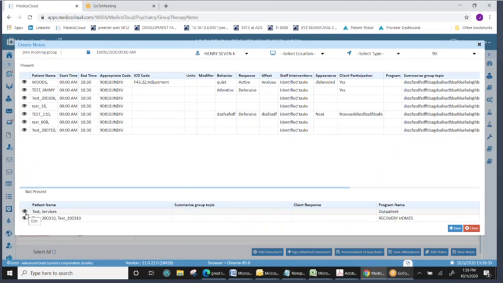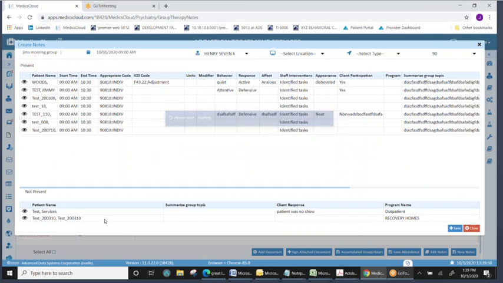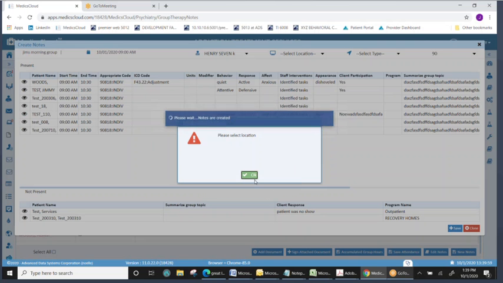The 2 clients at the bottom, their notes are a little bit different. It's just summary. They don't have all those boxes because they didn't participate. So all you would do here is patient was no-show, whatever you're going to type for your clients that aren't present. But it does attach a note to them. So you can see it in the client's chart that they were not present in a group. When you're done, hit save.